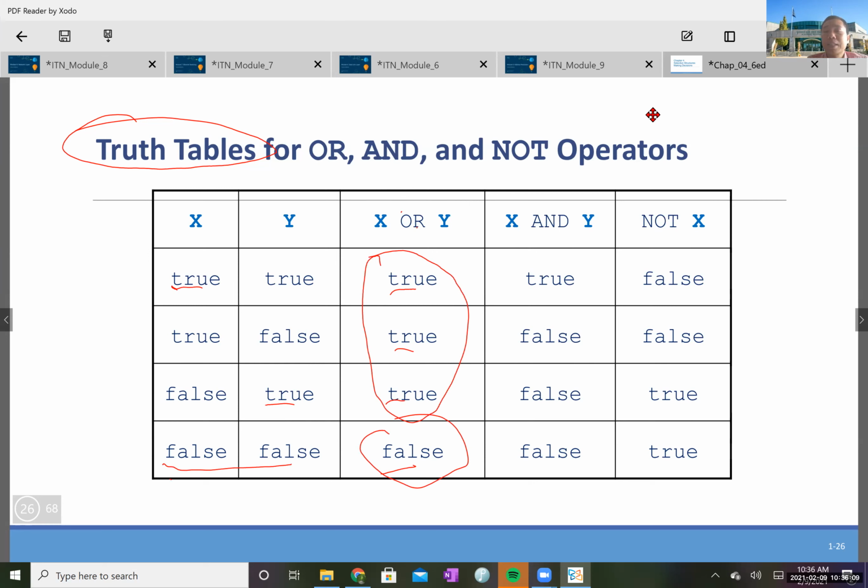Now, for X AND Y here, you have the AND here. Remember that this is OR and this is AND. For AND, the output is only true when both of the inputs are true. So you have a true here only when both of them are true. In any other case, you only have the false here. And for the NOT X, that means actually it's totally opposite. So we see X here true, now false. True here, false. False here, true. Right? That is a truth table for the AND, OR and NOT operators here.